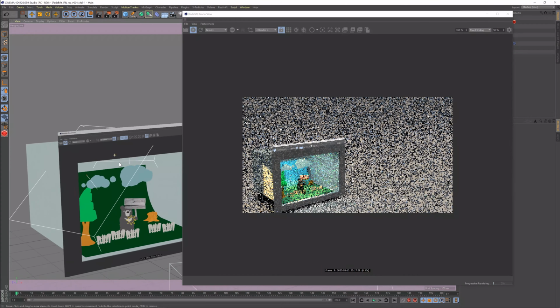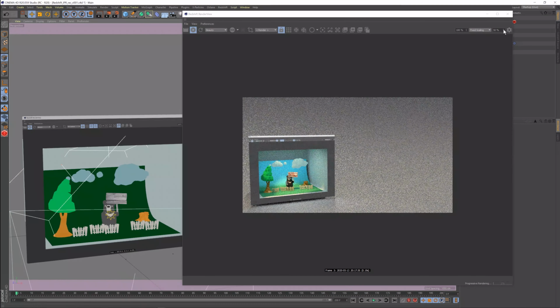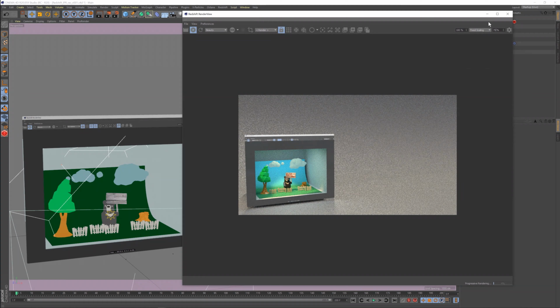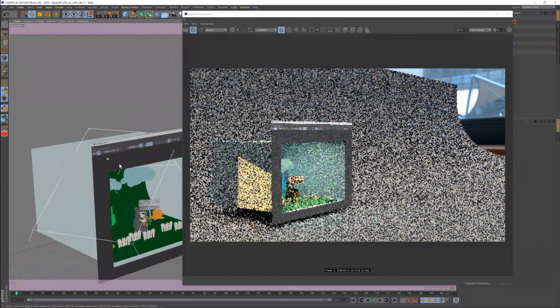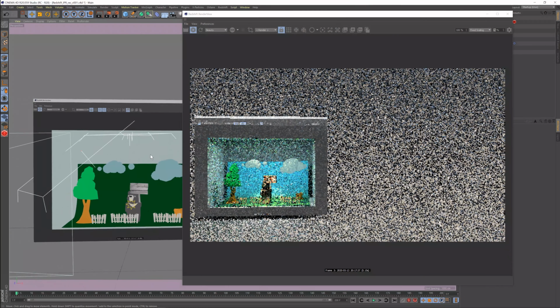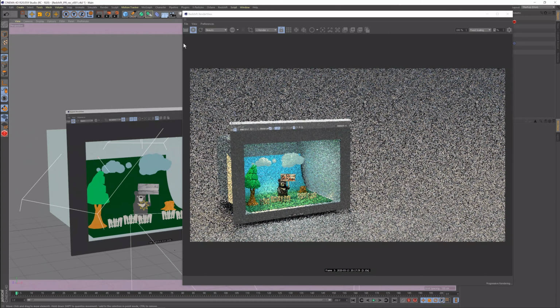Today we are talking about the Redshift Render View, or IPR. In this lesson you will learn not only the basics, but some of the more advanced features that it has to offer. So let's jump in and see what it's all about.